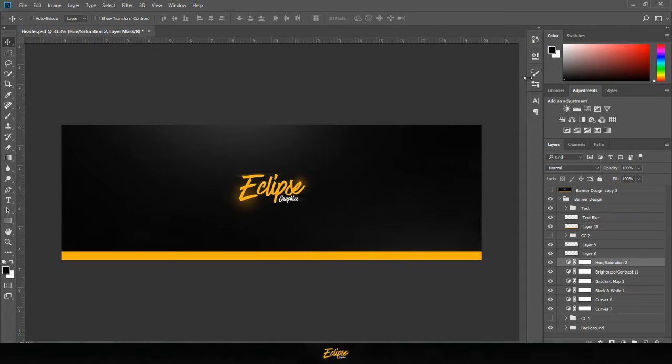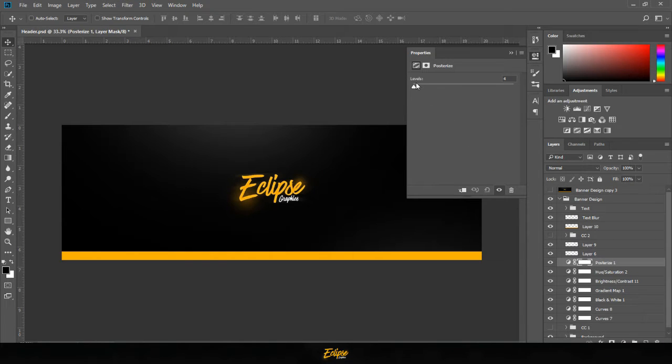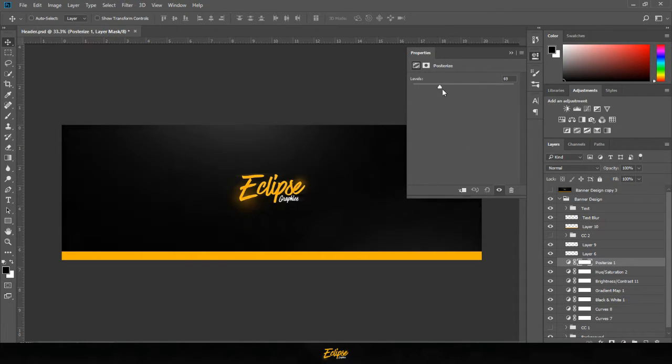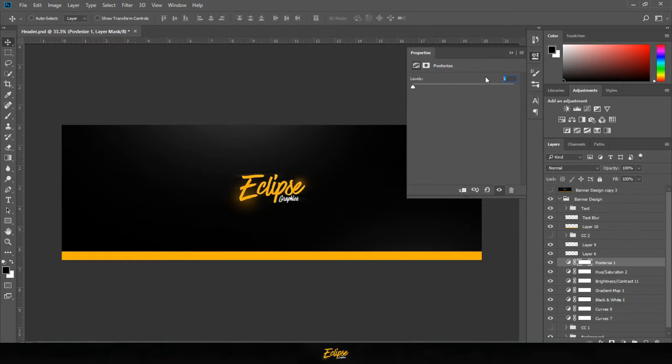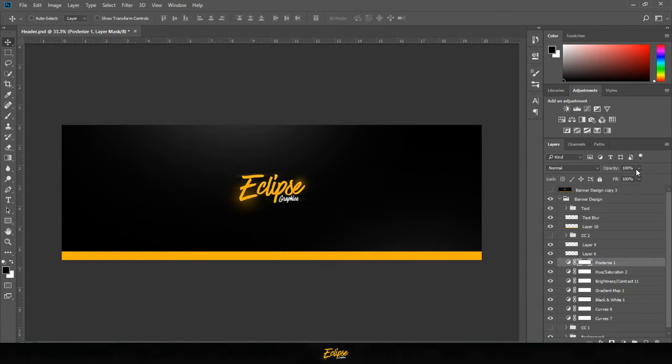And then the last one is we're going to add a posterize, this one here, and we're going to put it on. So as you can see, if you move the levels up and down, at its lowest, it's quite dark. I'm going to put it on maybe 4, I think. And then we will change the opacity to maybe 75%, or maybe a bit lower. We'll try 50.